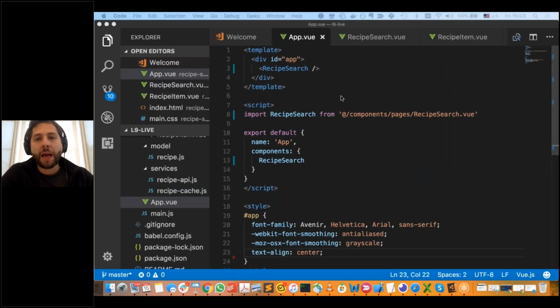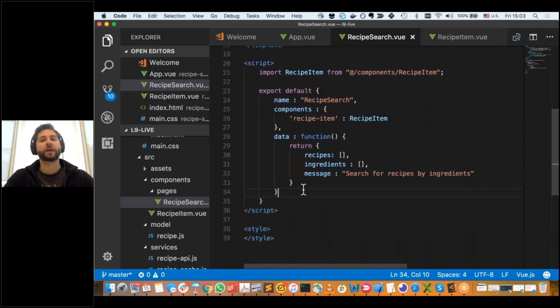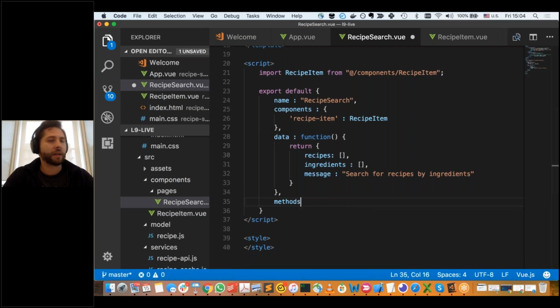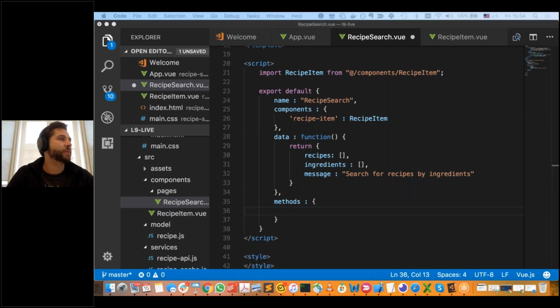So what should happen if we submit the form? We already have something in here. On submit, we prevent the default behavior and we call this function recipe search. So recipe search doesn't exist yet. We have to add it. So what we'll do is we'll have, I think it's called methods. Yes. Okay, and in methods, I will add this recipe search function that I already have.